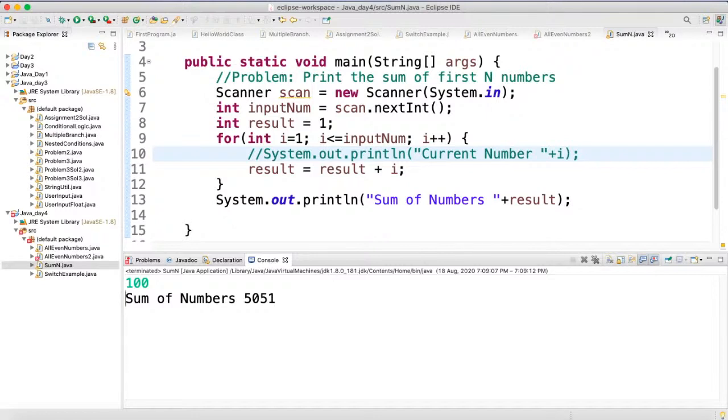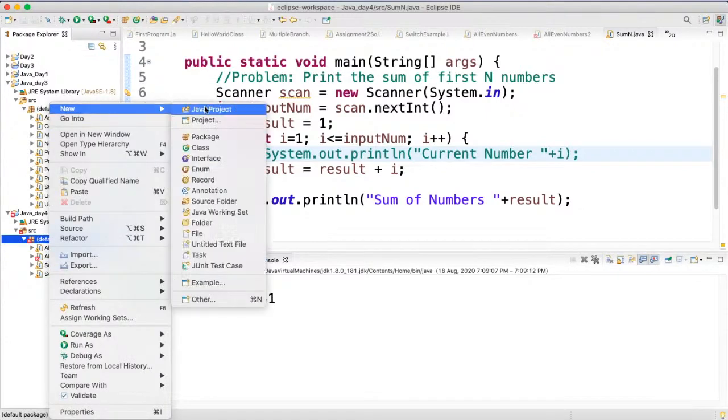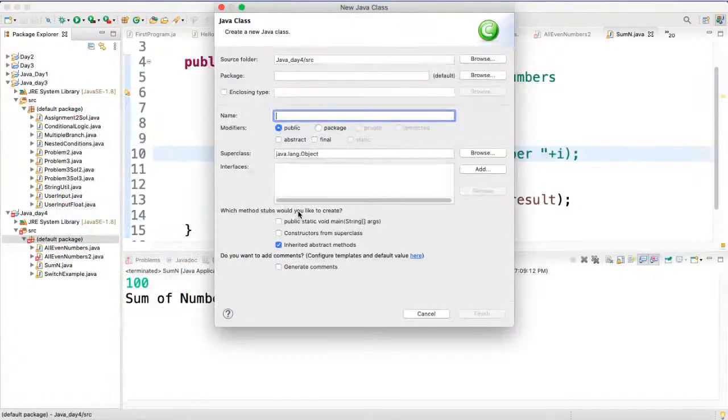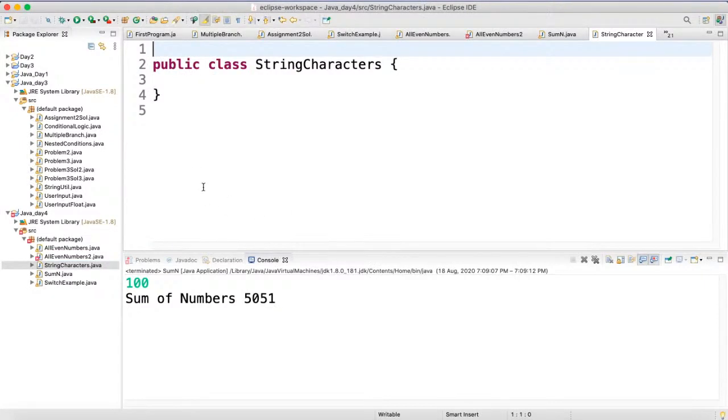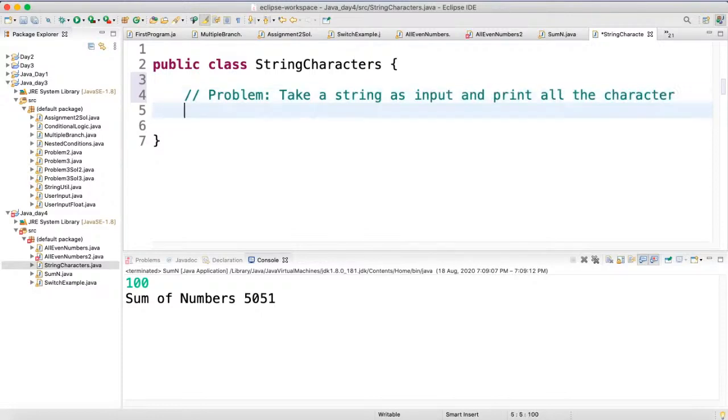The other thing can be, let us suppose I will give you a string as an input. Okay, so let's see the next problem today. We can say string characters. So we are naming this problem string characters. What will be our problem statement? We'll take a string as input and print all the characters of the string, right?